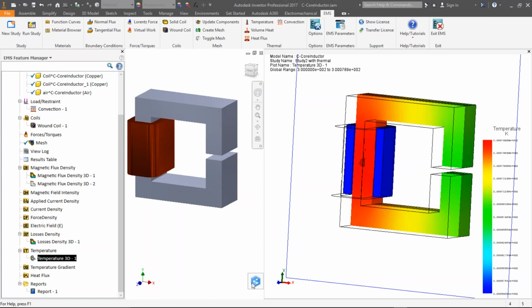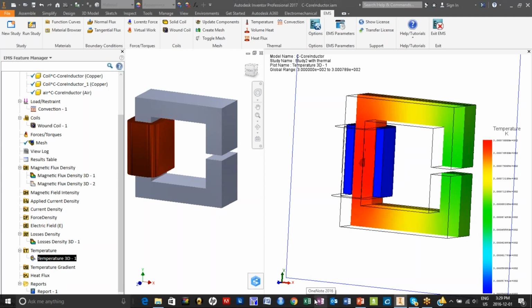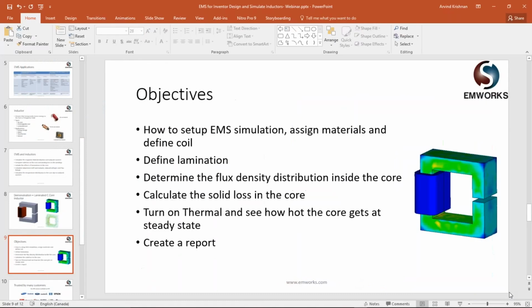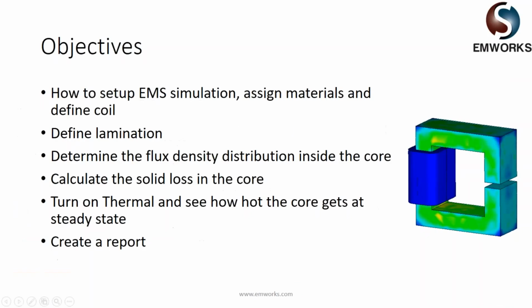Okay. With this, pretty much this completes the demonstration part of this webinar. So I would just want to go back to my slides and use this slide as a recap.